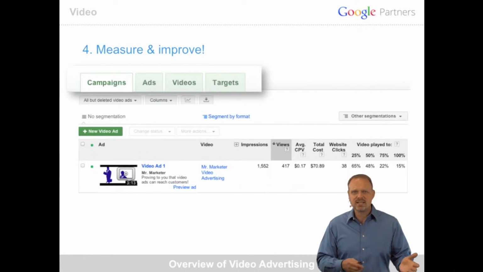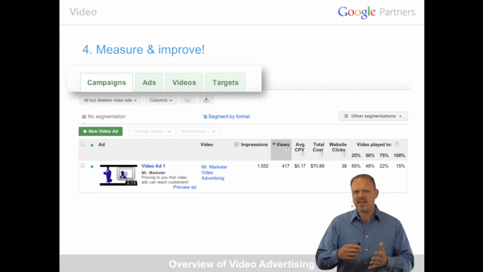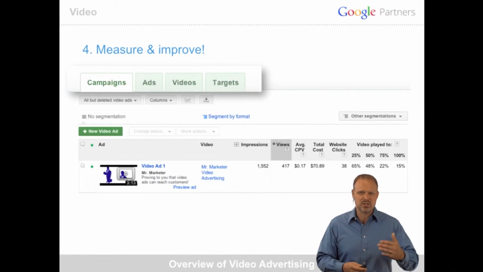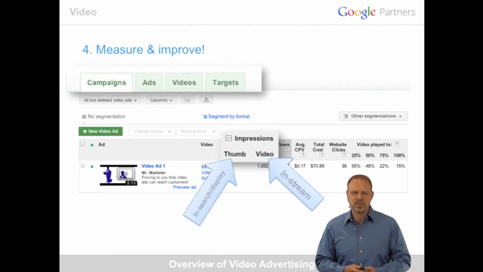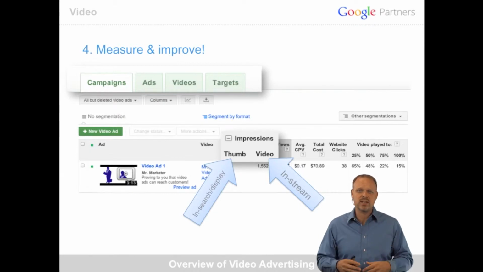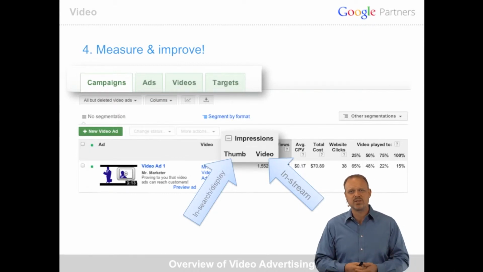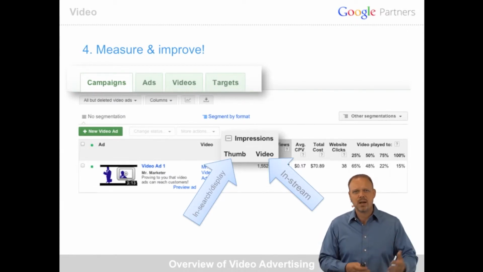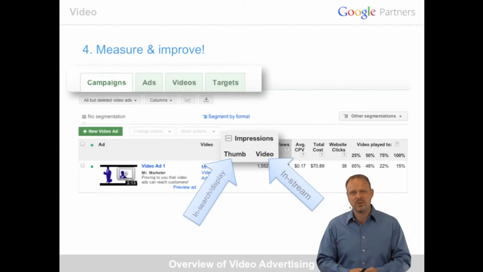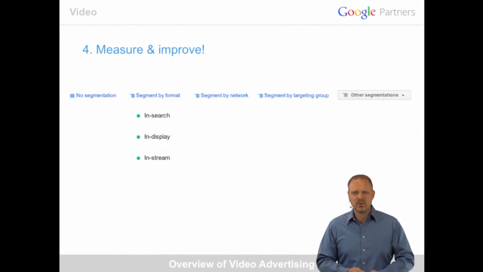The other thing is that inside this interface, you have the ability to break down certain metrics that you'll see in here. So one of those is impressions. Very quickly, we can just click on the plus icon, and that will expand out into additional segments so that we can start to see not just how many impressions did we get total, but how many of those were thumbnails that were in the in-search or in-display results versus how many of those were actually video impressions that were in the in-stream formats that are out there. And of course, you get your cost data, you get your number of clicks and all that kind of stuff here as well.